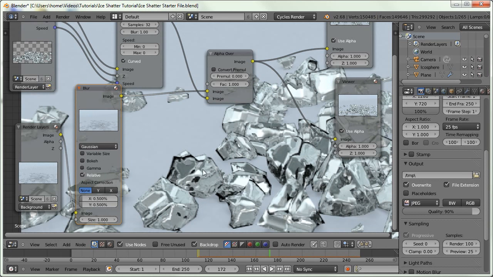So if we zoom in, and I'll just disable this node with M, see all the noise comes back, and enable it again, and it all disappears.